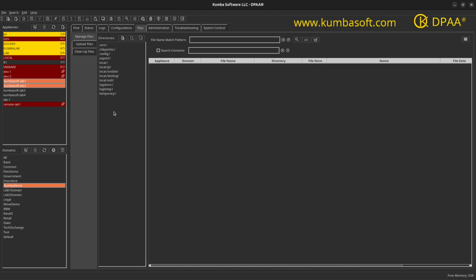So to get started with the demonstration, I have a couple of appliances selected. I have a domain selected, though I could select many domains for this purpose. I'm on the Files tab at the top of the list of tabs here, and I'm on the Manage Files tab, which is a subtab of the Files tab. To create a new file, I just simply right-mouse click over the empty space in the File List window, and I can select Create New File.